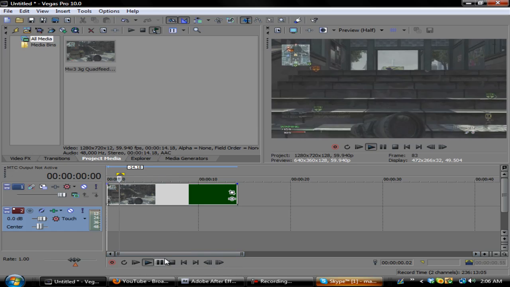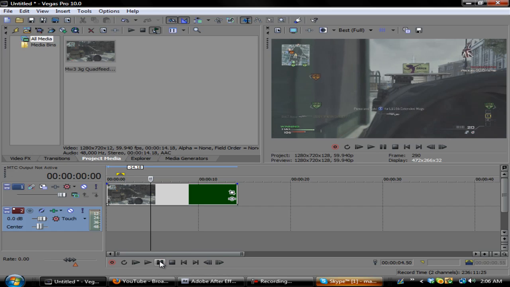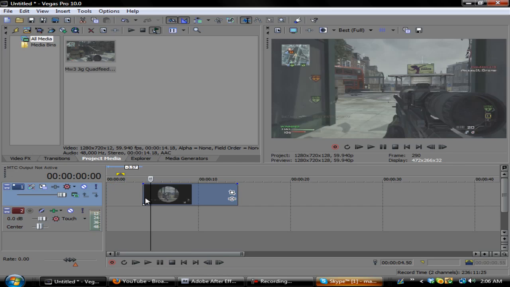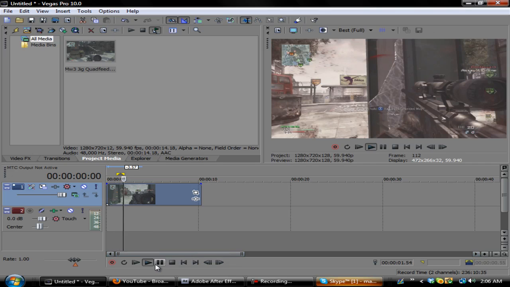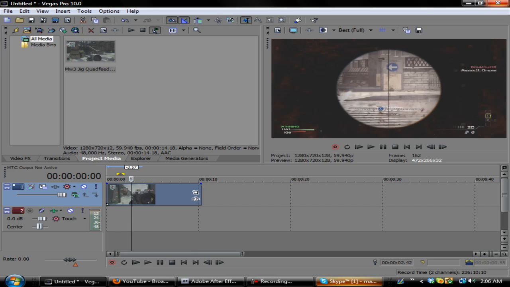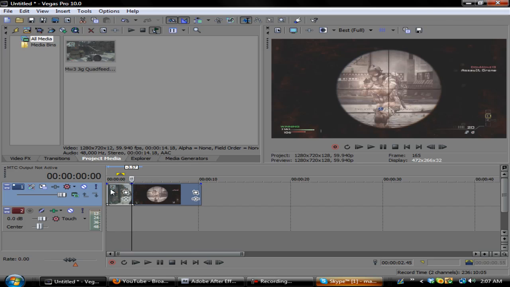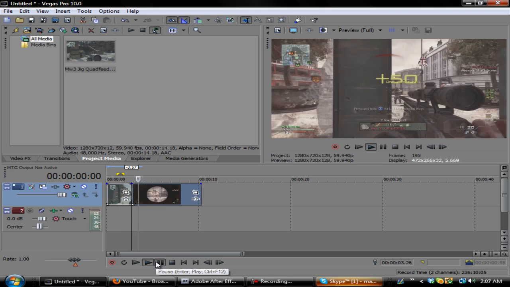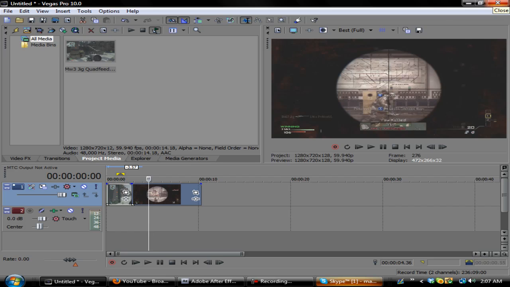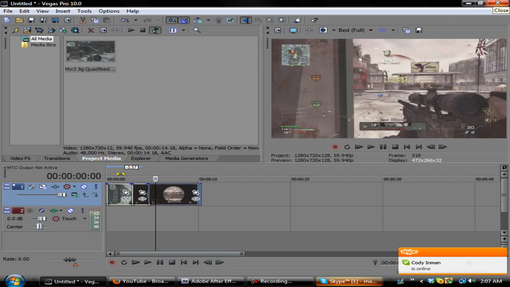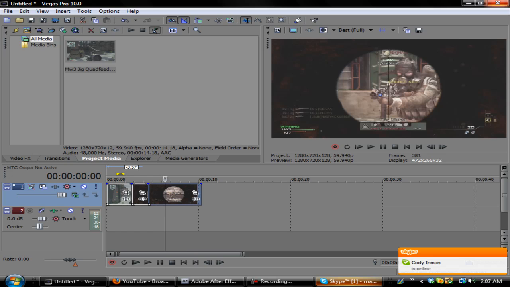So basically, a couple of syncing shots you can do. Let's go to our first shot. You want to go ahead and split your clip to where he shoots, so about right there. He kills a guy right there, kills a guy right there. Split here where the bullet goes. Kills two there, and kills one there.